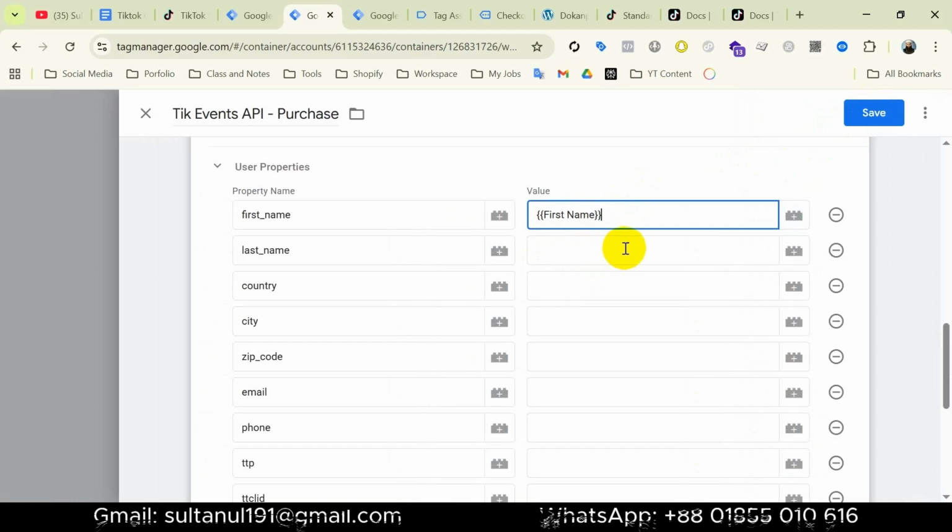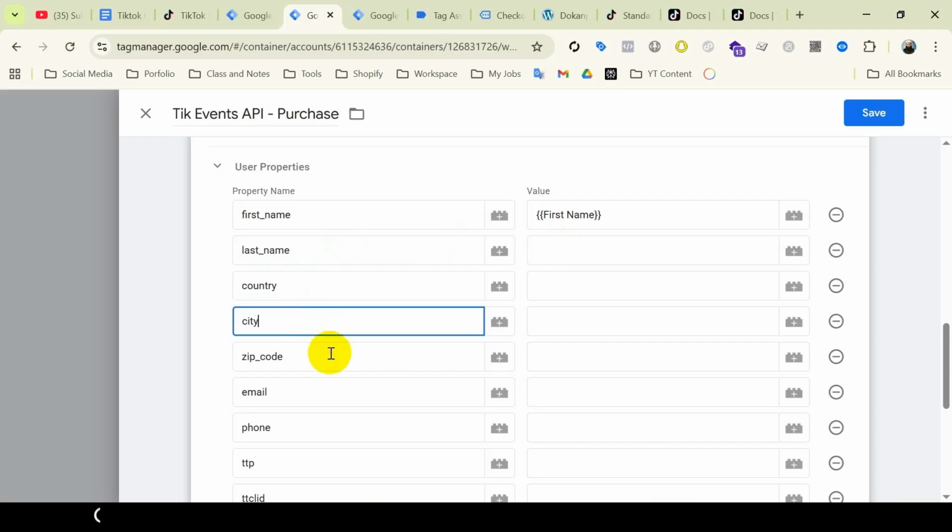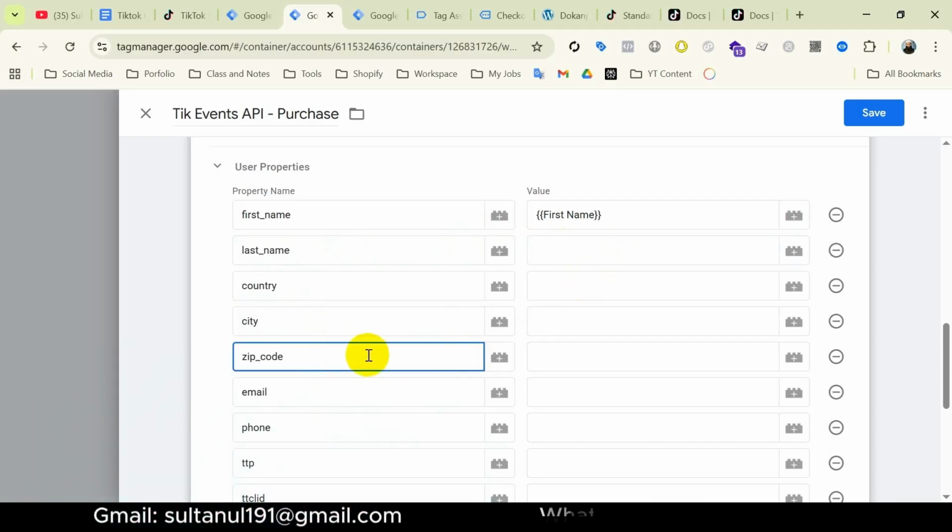then save. There you go, first name. The next is last name. In the same way, I'll create variables for last name, country, city, zip code, email, phone, etc. So let's do this.